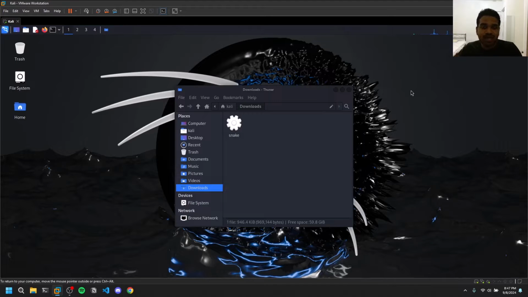So I recently participated in Cyberspace CTF 2024 and I came across this challenge which involves game hacking on Linux. On Windows it's pretty straightforward, you can use Cheat Engine and all. I'll also try to cover that in future videos, but this is a snake game, so let me open my terminal.